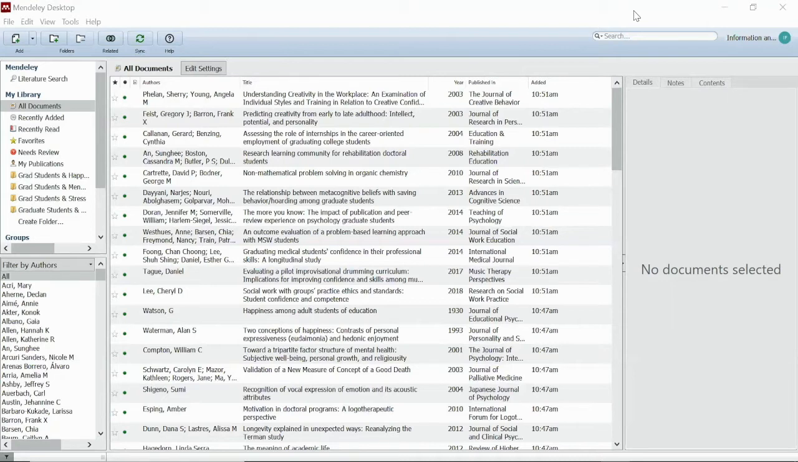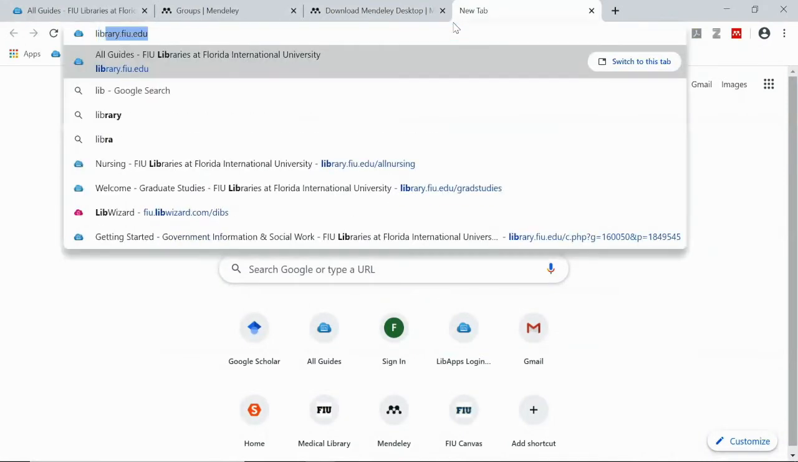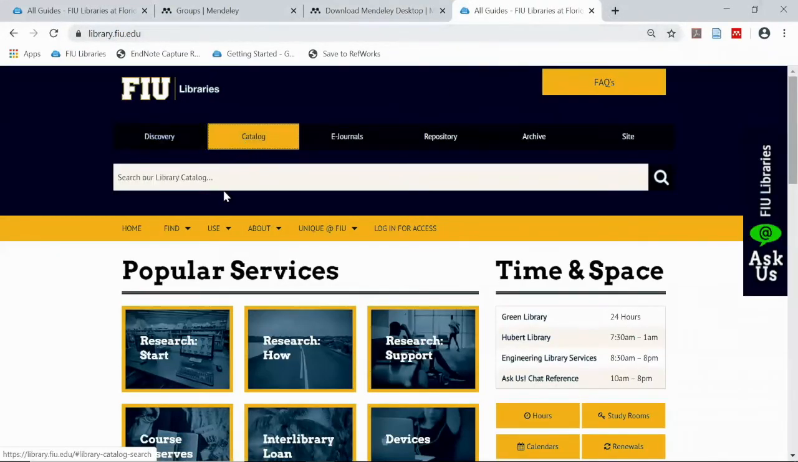All right, folks. So I'm going to show you how to get some references into Mendeley. Okay, so we're going to work on the desktop now. So we'll minimize this. And let's start by going into our catalog. So if we go to library.fau.edu and follow along, we'll select catalog. Let's do a simple search. Let's do graduate students in stress. And see what we have.